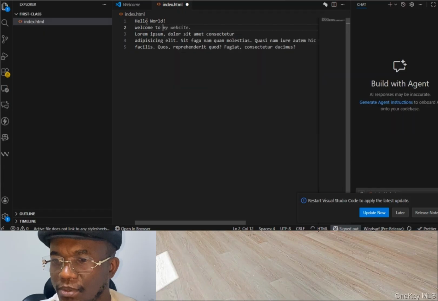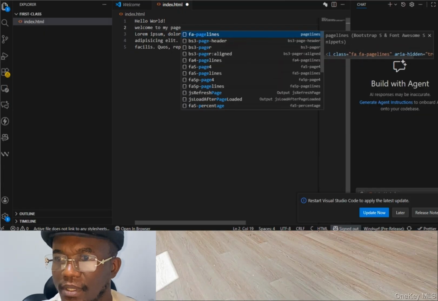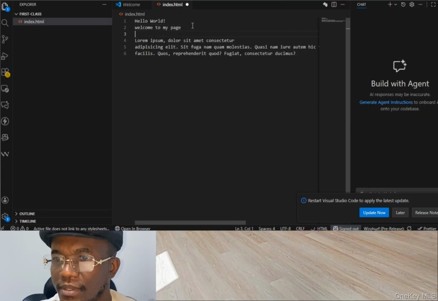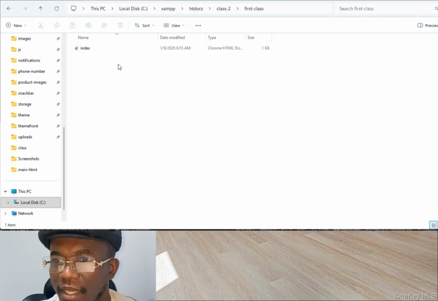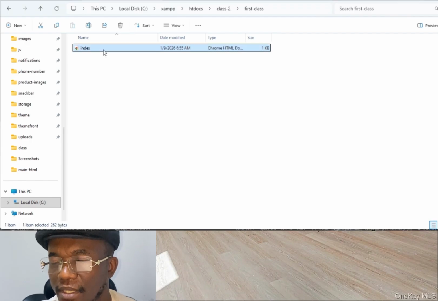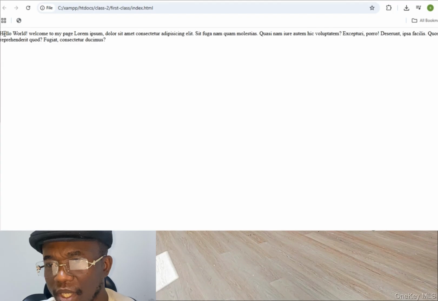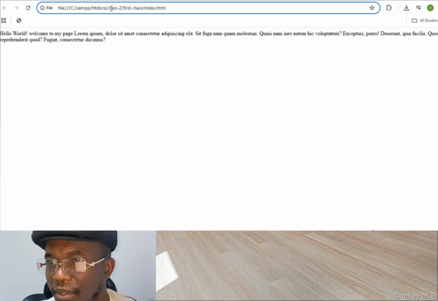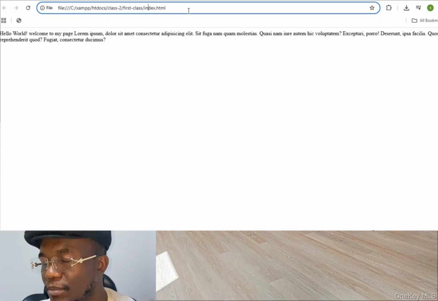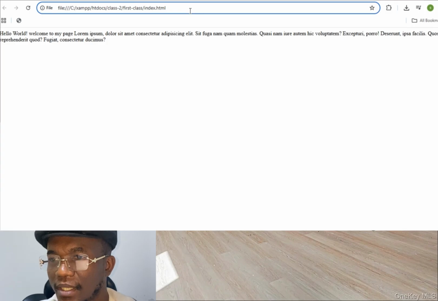Now let's try to show this on our page and see how it appears. This is our file, index.html, the file we just created. By the time you double click it, you will see it on your page. If you look at the URL, it's saying that this file is in my htdocs folder, class 2, first class, index.html. So that is where the file we are working on is located. This is the URL. Once you open a website, ensure to look at the URL, especially when you want to be able to identify fraudulent websites.